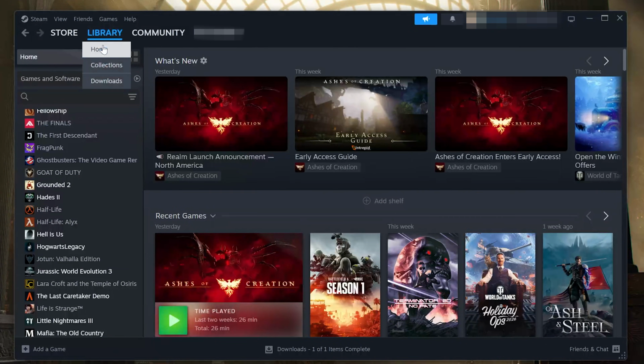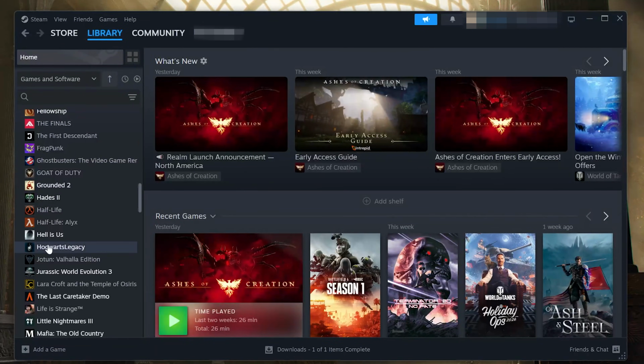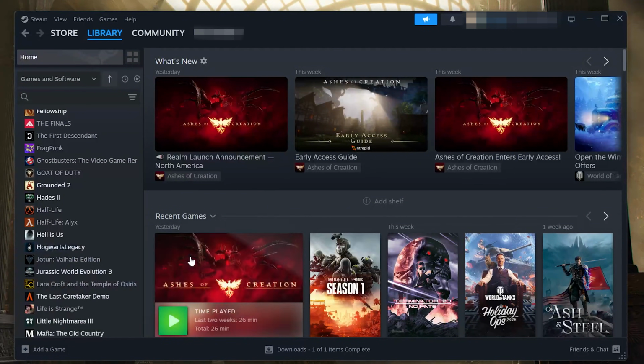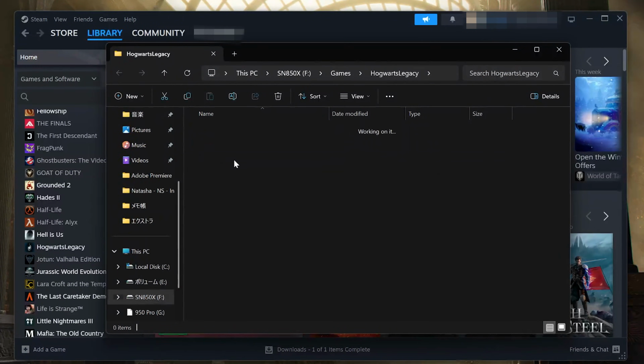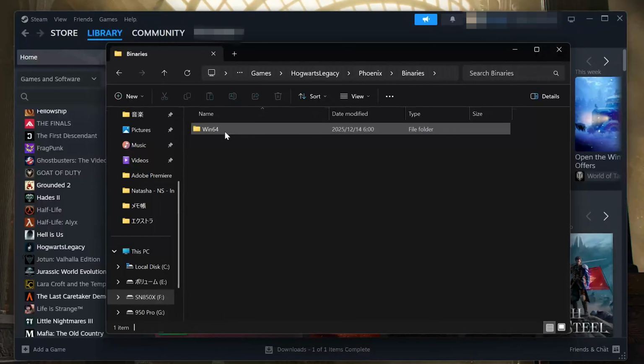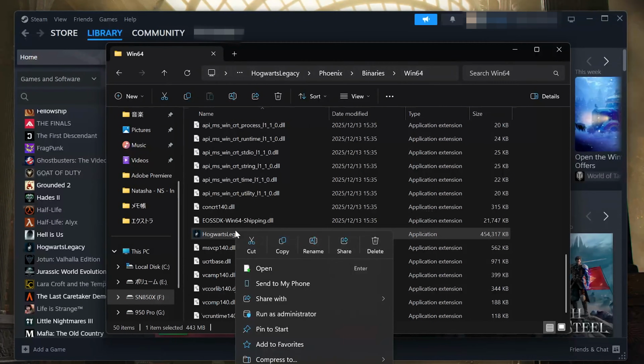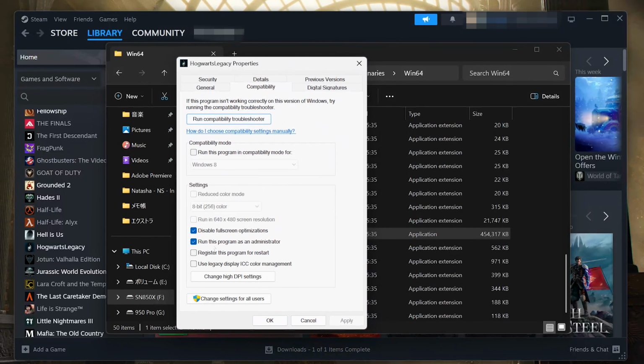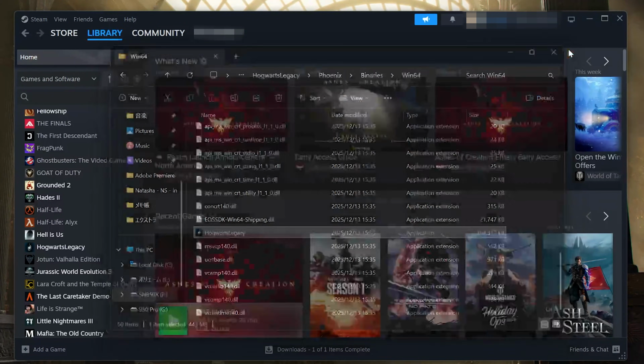If you use Steam, open Steam. Go to your library. Right-click Hogwarts Legacy. Select Manage, then click Browse Local Files. Open the Phoenix folder. Open Binaries. Open Win64. Right-click Hogwarts Legacy.exe and select Properties. Open the Compatibility tab. Enable/disable full-screen optimizations. Click Apply, then OK. Launch the game again.